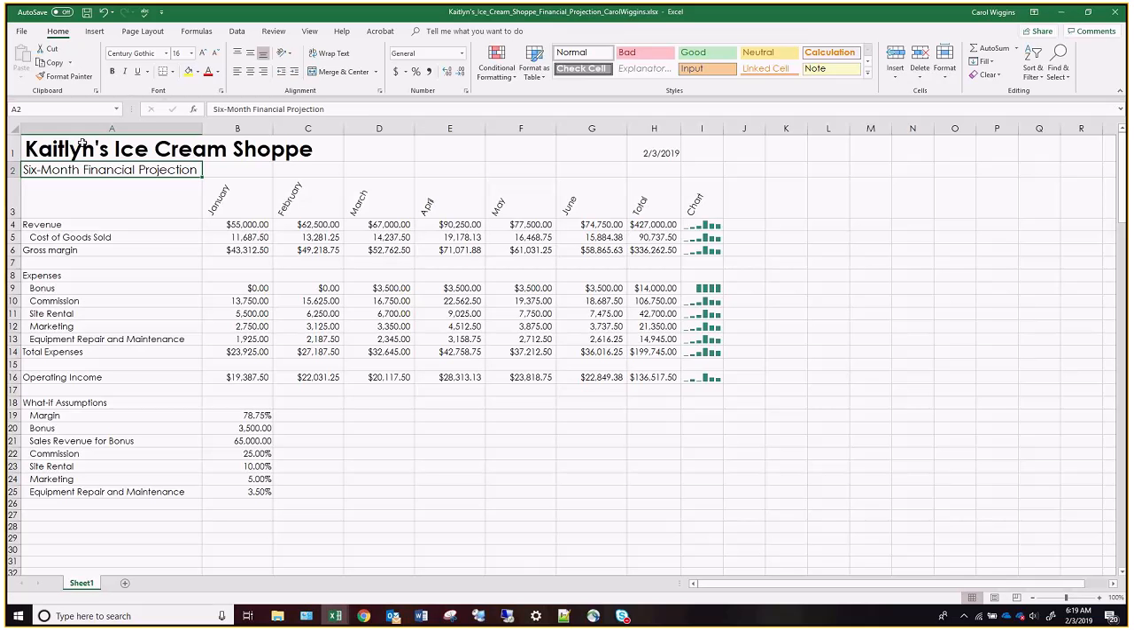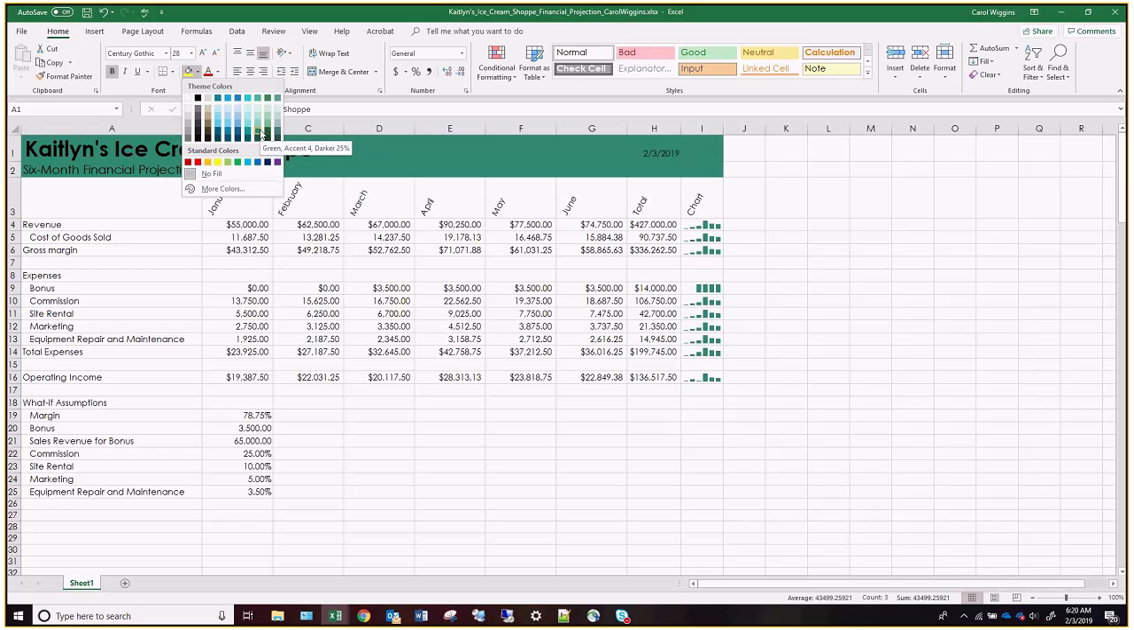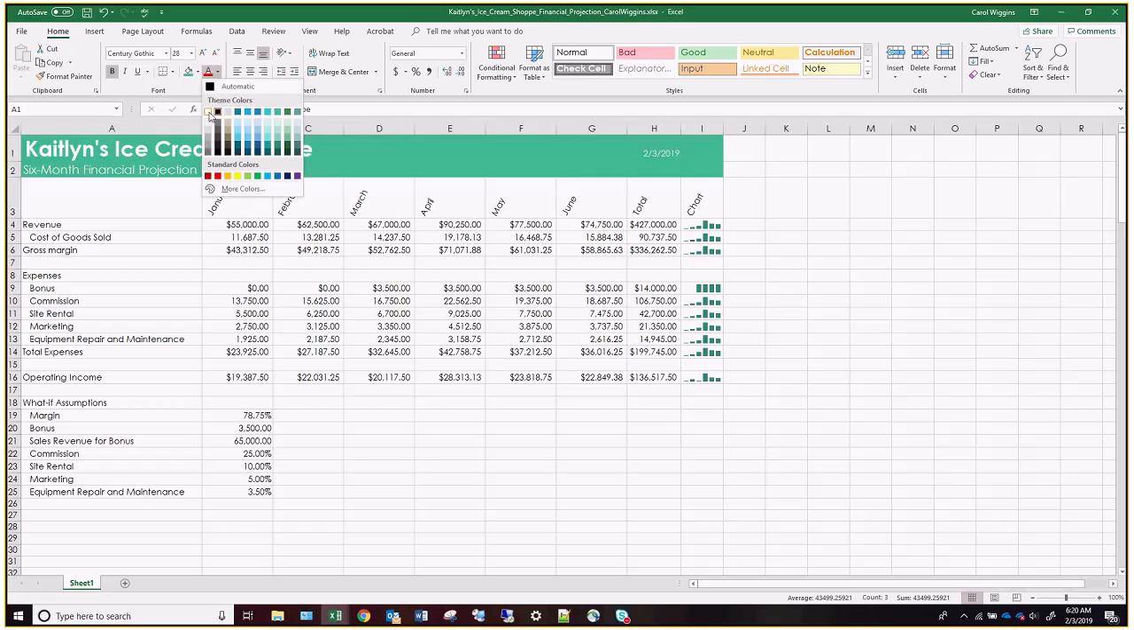Okay. Then we're going to choose A1 through I2. We're going to change the fill color to green, green accent 4, this top one, green accent 4. Okay, and then we're going to change our font color to white, background 1.